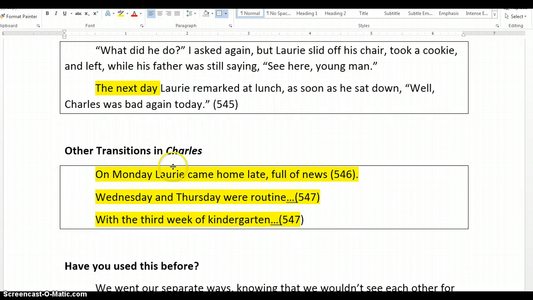I've included some other transitions that took place in Charles. "On Monday, Laurie came home late, full of news. Wednesday and Thursday were routine, and with the third week of kindergarten."